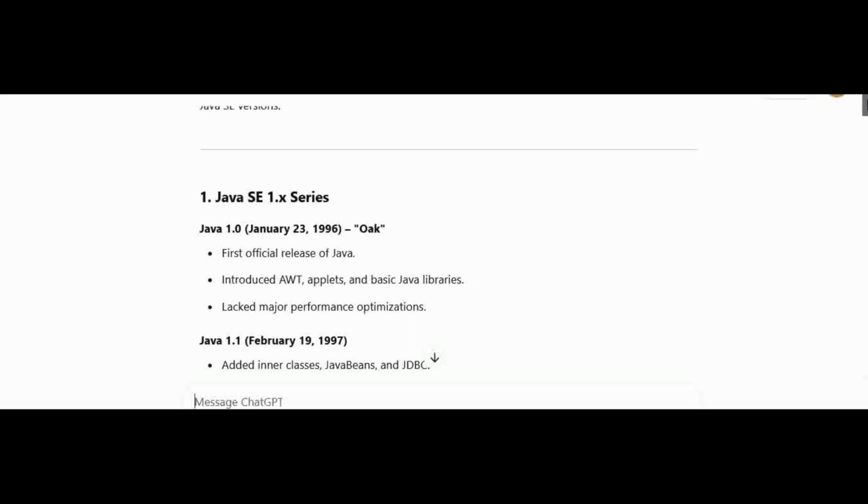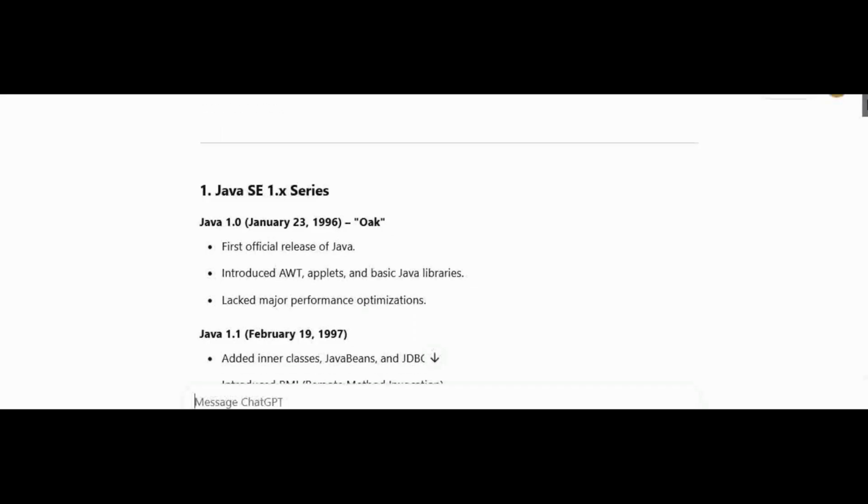First, we have the Java Standard Edition 1.x series, which is the first one that was introduced. Under it we have Java 1.0, which was introduced on January 23rd, 1996. It is the first official release of Java, and it introduced the AWT, that is the Abstract Window Toolkit, the applet, and the basic Java libraries.